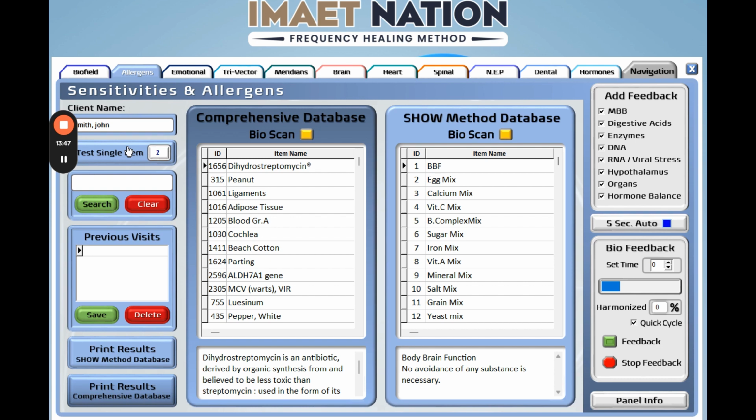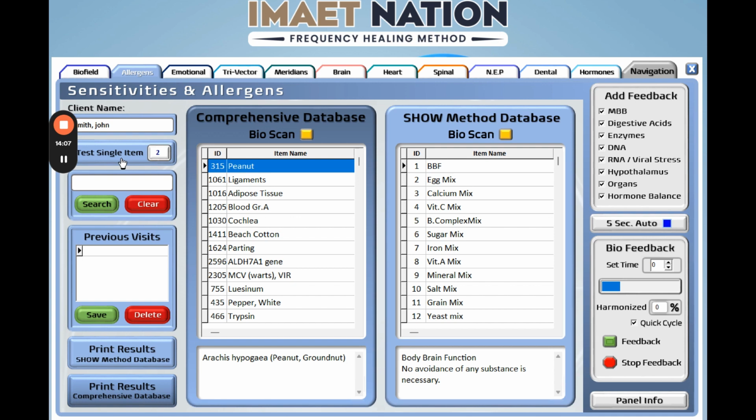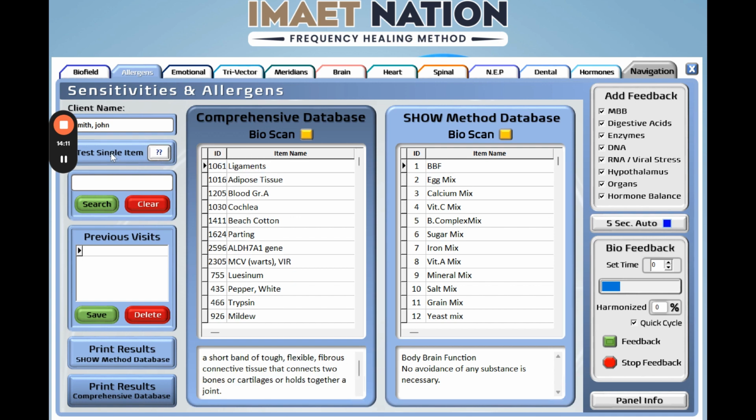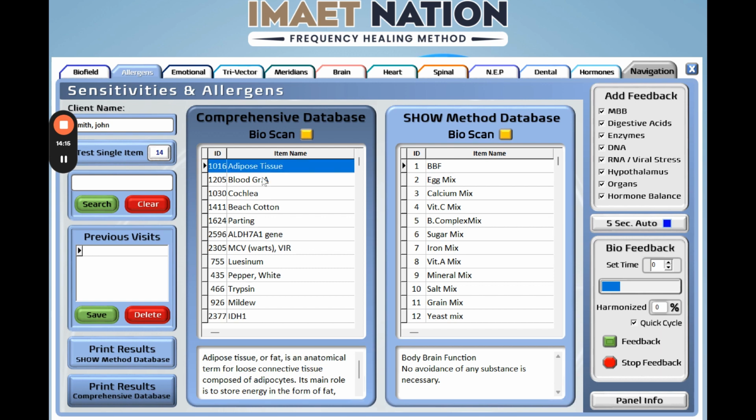Again, we don't want to waste ATP on things that don't really need to be treated. Usually when someone's being worked on in the IMAET, even if it's yourself, there are some intense symptoms that we want to knock down. This isn't contributing to those symptoms, so we don't want to waste any ATP on it. You got peanuts. Also, the body's barely aware of peanuts. That's fine. Ligaments, a little low, but we're going to be picky here and just look for single digits in the 90s and above.